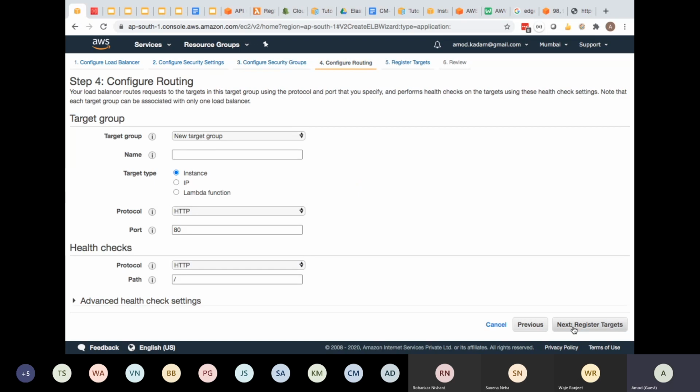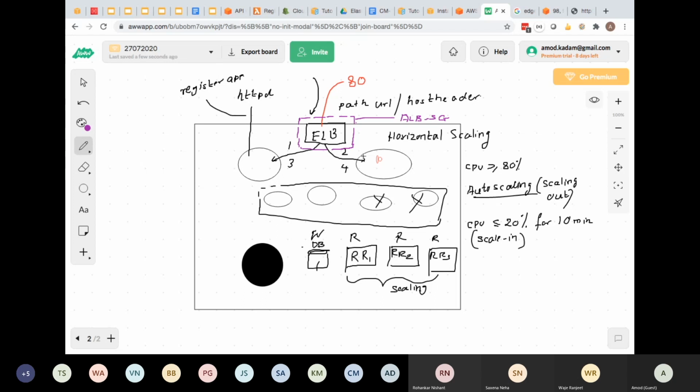So load balancer is getting the request, but to whom it should route. So there is a concept of target group. So what happens behind the scene? Let's say there are many instances. So what you can do, you can say that I'm going to have a target group. So I can group these two instances as one target group. So these two instances, I am saying this is my target group.